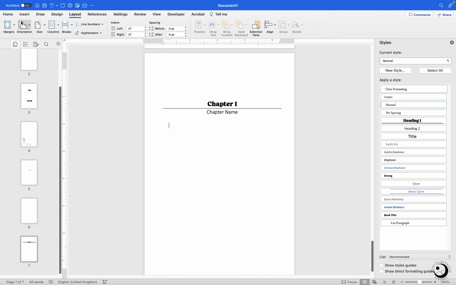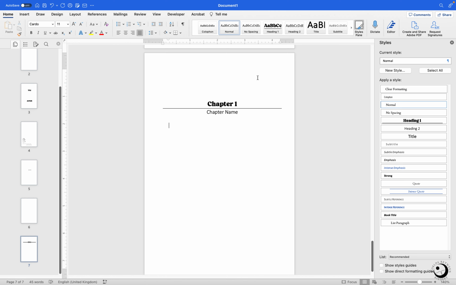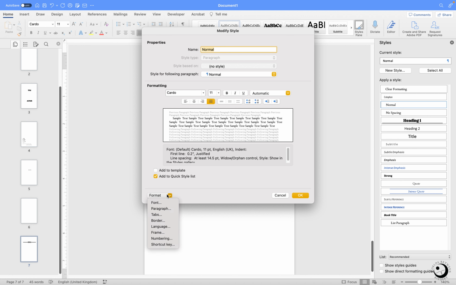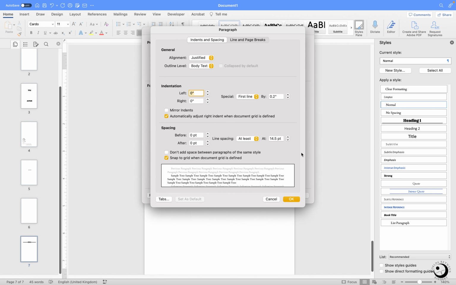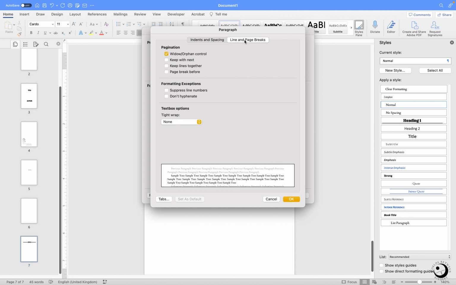Now this next part is optional. I'm gonna go back to normal, modify, and then go back to format paragraph. We're going to come over here to line and page breaks tab. Now, you can either leave this checked, widow orphan control checked, or you can uncheck it.